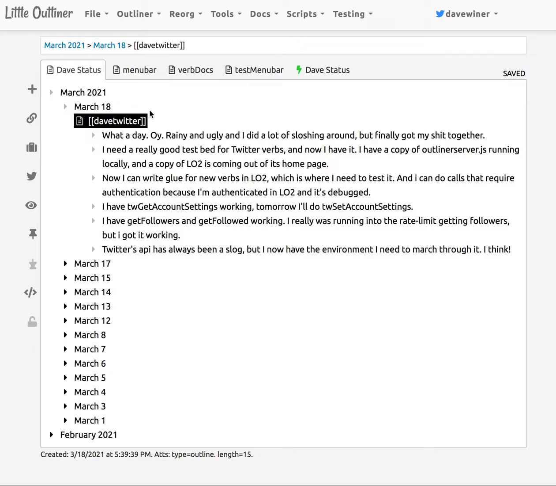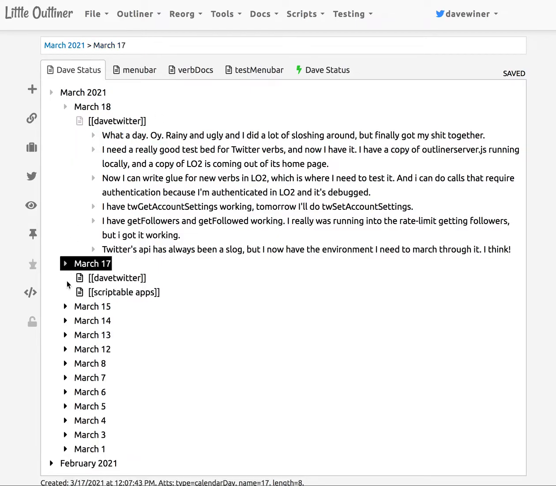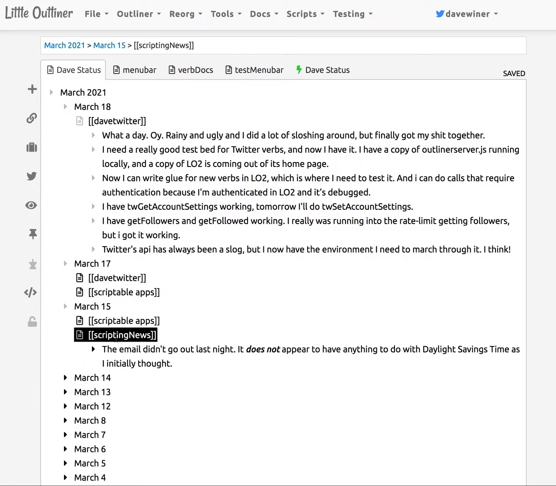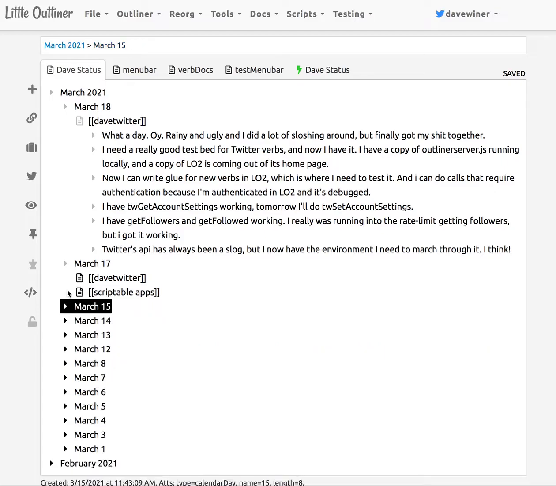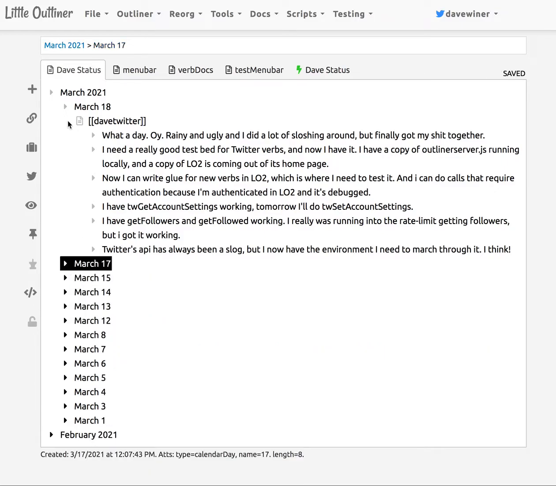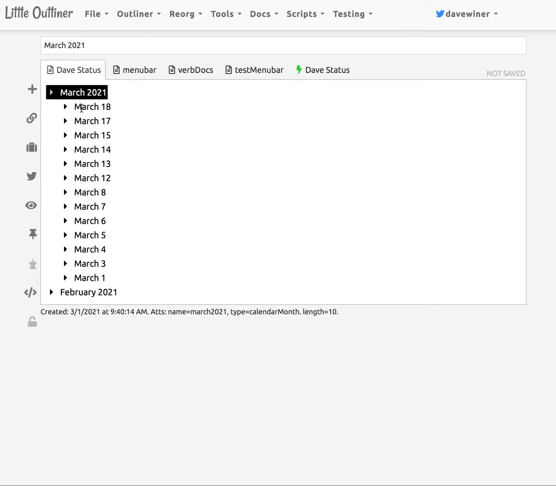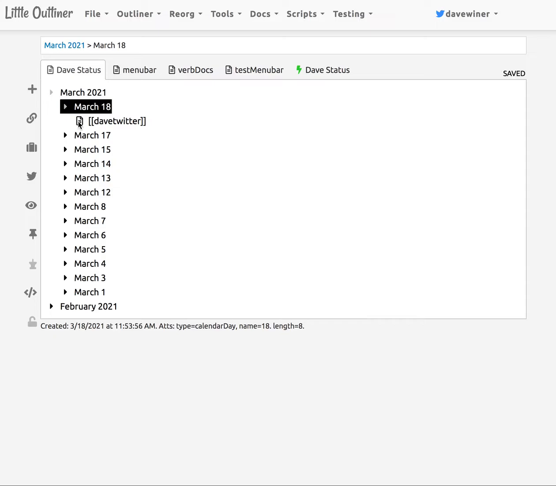And so this is what I call a status outline, and it's where I do my notes about various different development projects I'm working on, or things that are very long-term things, like my blog that's 26 years old, if you can believe that. And you can see there's one sub-outline for every day, and then a bunch of items.